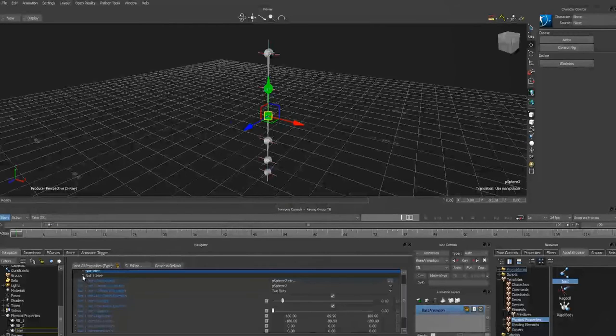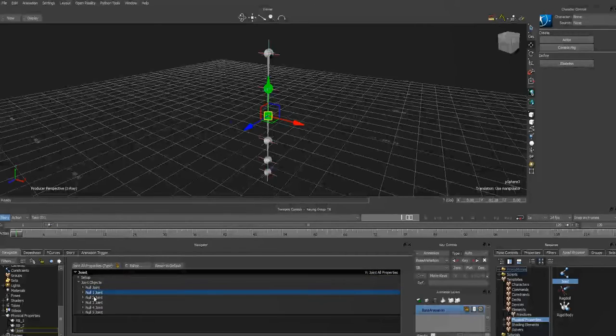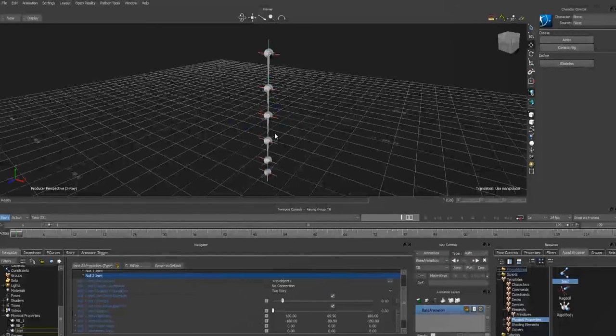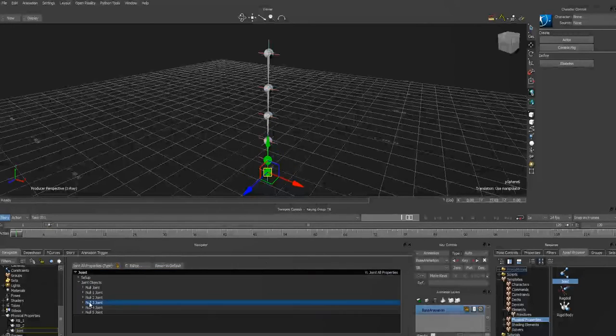Okay, so now 1, now 2. Third will be the parent of the fourth, and so on.